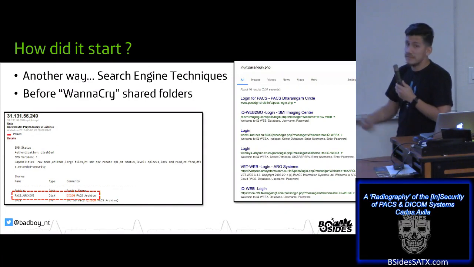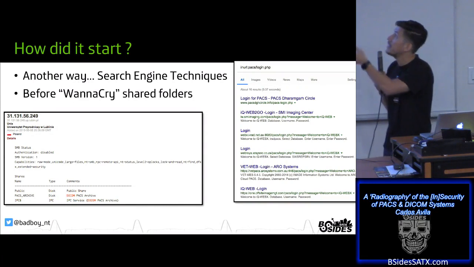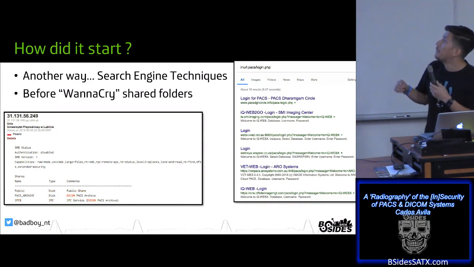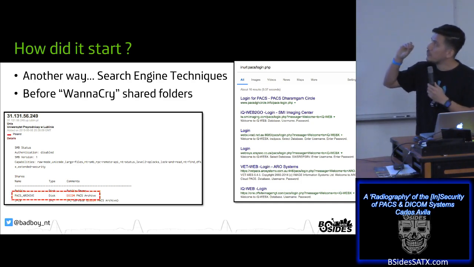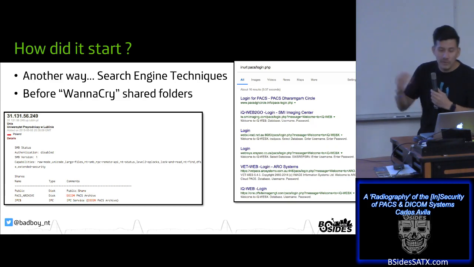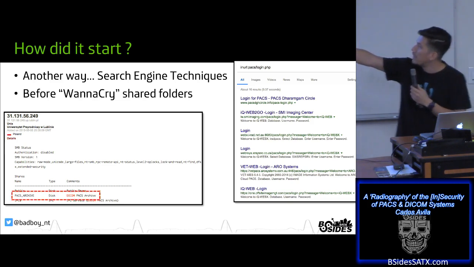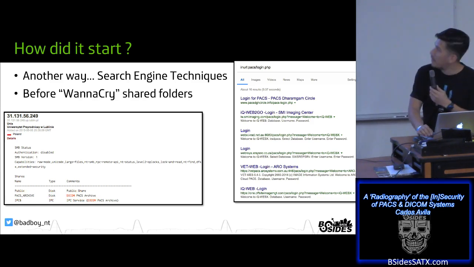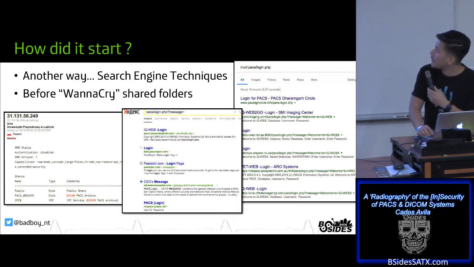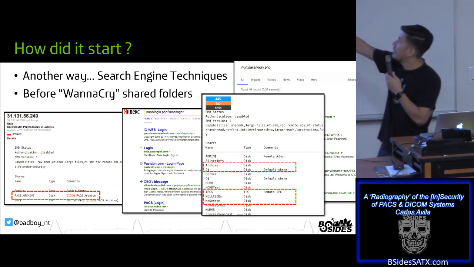How did this research start? Another way I was able to collect information was through search engine techniques like dorks. So in other cases, before WannaCry, you could find share folders, a lot of shared folders directly connected to internet, sharing information, as you can see in that image on the left side. For example, PACS archive sharing information by share folder.